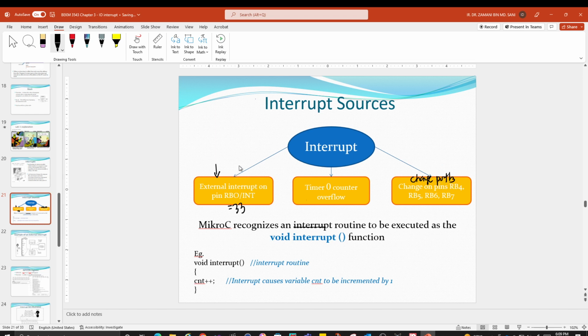The difference is that the RB0 case and the Port B change case are both external interrupts. The Timer 0 counter overflow is an internal interrupt, based on the clock inside the controller, whereas the two external interrupts wait for a signal from outside, where you can put a switch or whatever to activate the interrupt. Later you are going to use a simulation to look at the example of RB0 and the Port B change.